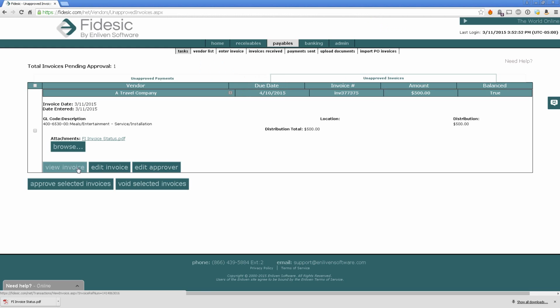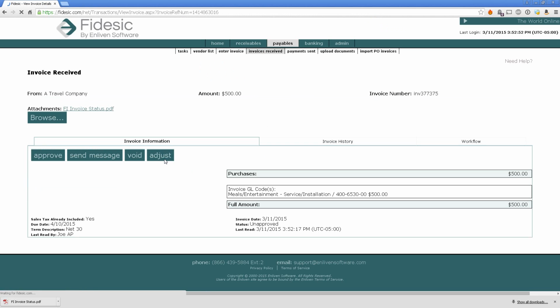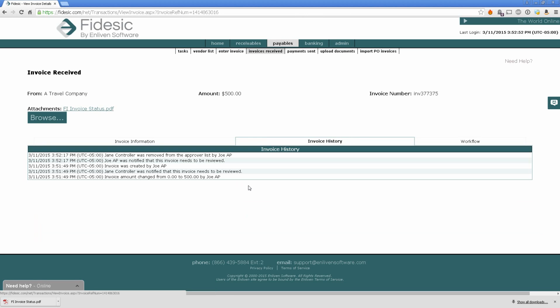If you need more info on this invoice, you can click View Invoice. This will take you to the invoice detail page, which contains all the other information that we have stored on the document. Again, you've got your PDF, you've got your options, you've got a full invoice history. This is a great place to go to look up any changes that were made.